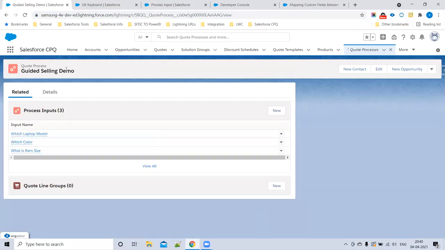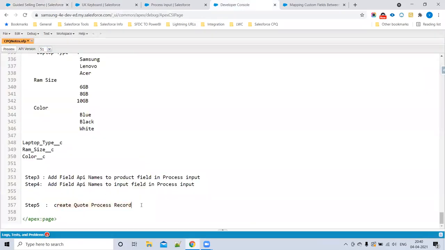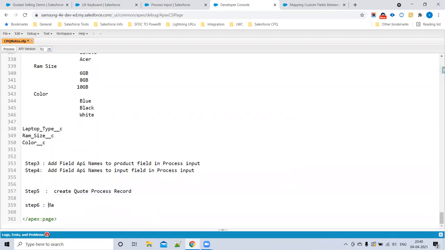Clear, sir? What did we do now? We created a code process record. Then what did we create then? Step 6. Create mapping. Then create process input records from the code process related list. Code process related list. Okay, sir. So that's it, sir.